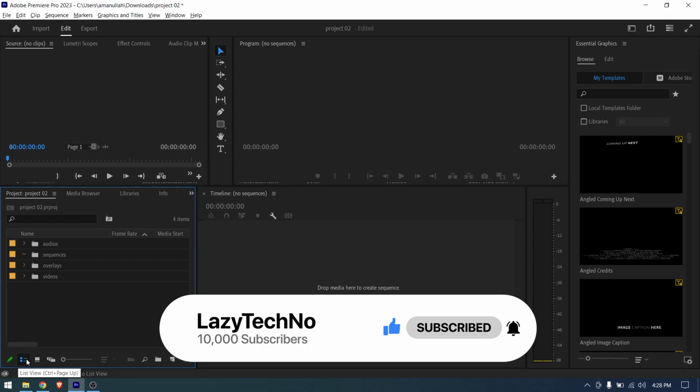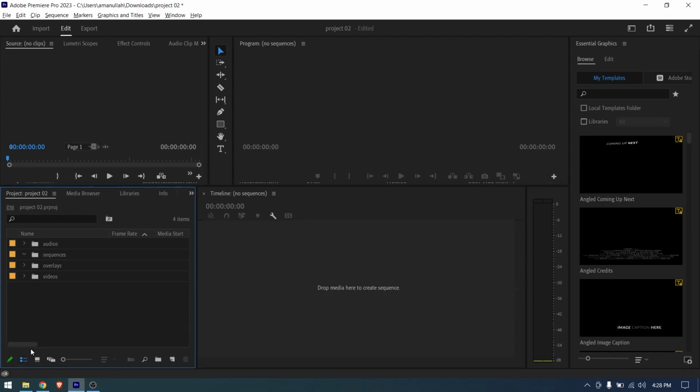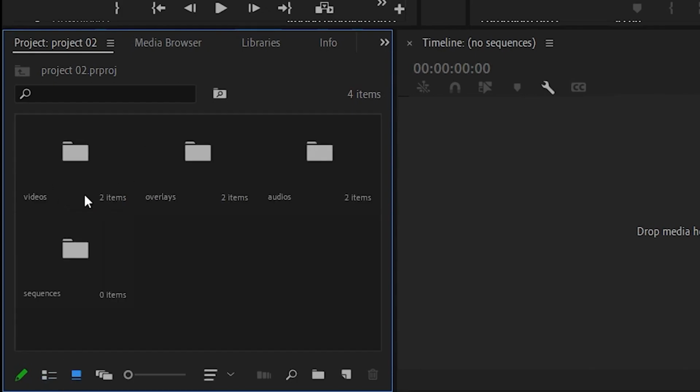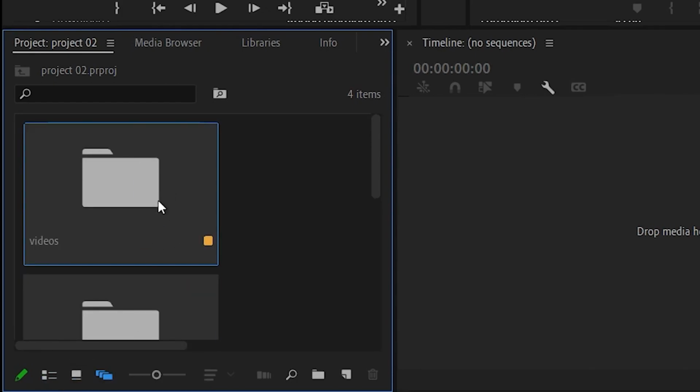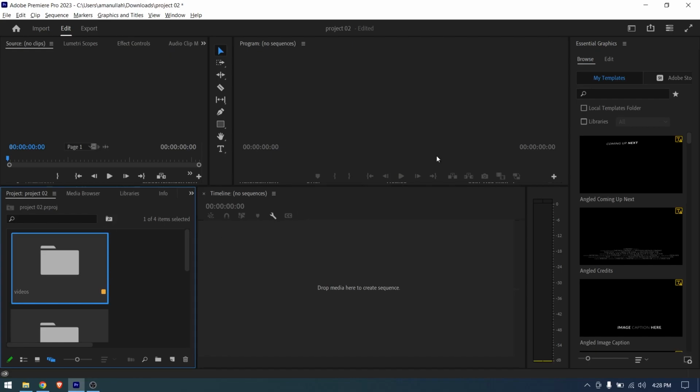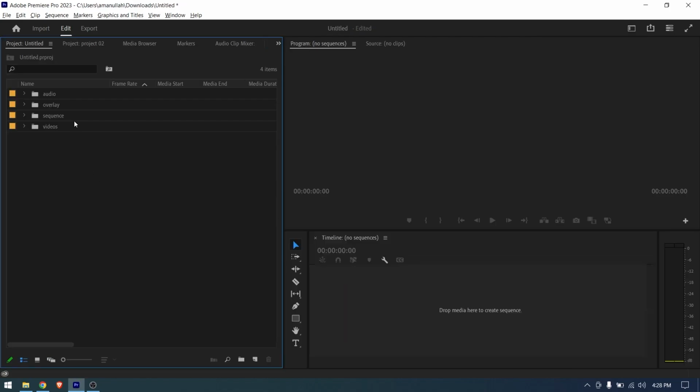From the bottom here, you can organize how your files should look. Right now we are in the list view. You can also toggle to the icon view, and this is the free form view where you can move your icons wherever you like. And the use of this one is if we come to the assembly view, we will have a bigger view of our source files.